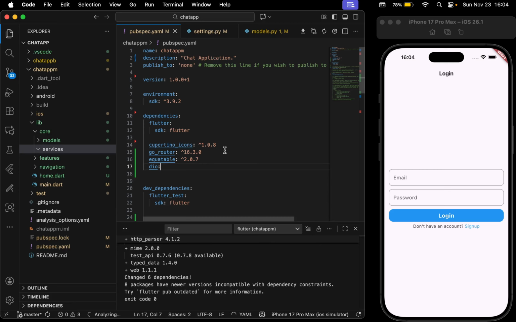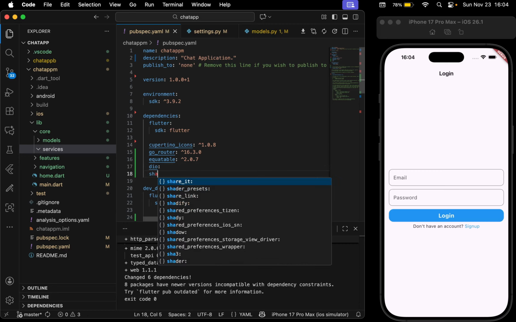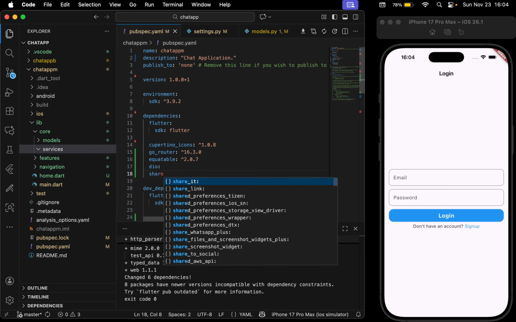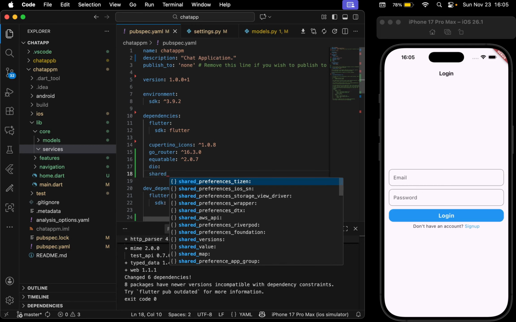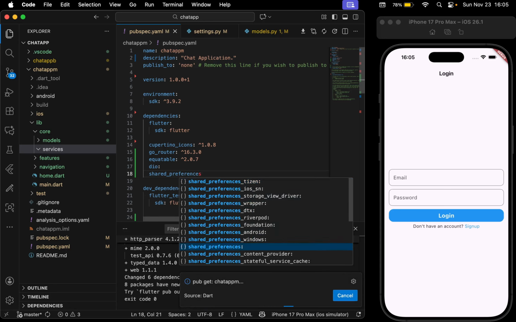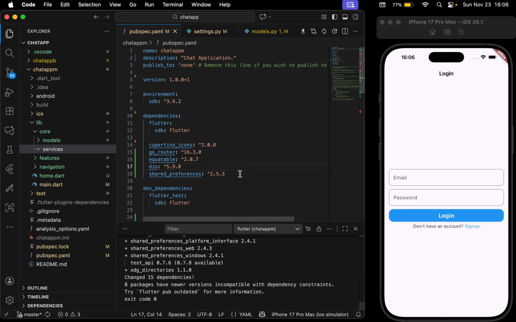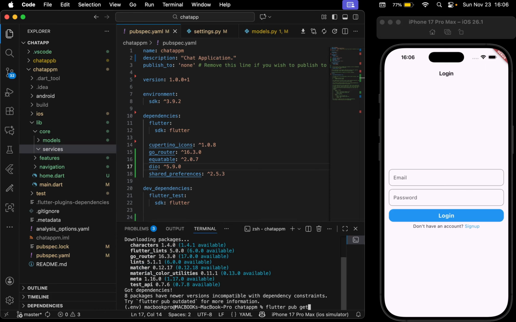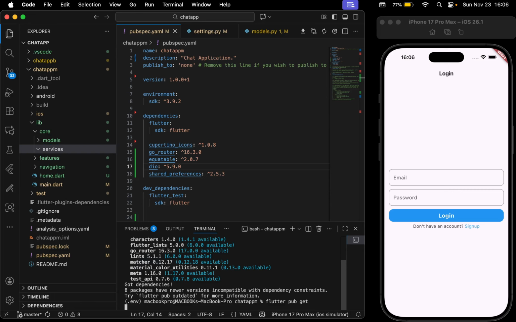So let's get that too. Let's get shared preferences. To make sure that we have gotten our packages, we can go to the terminal and say flutter pub get. Once that is executed, we should have Dio and shared preferences.